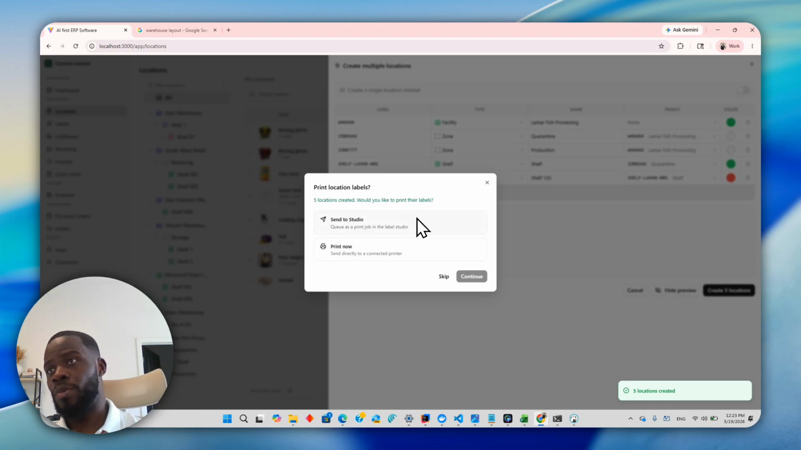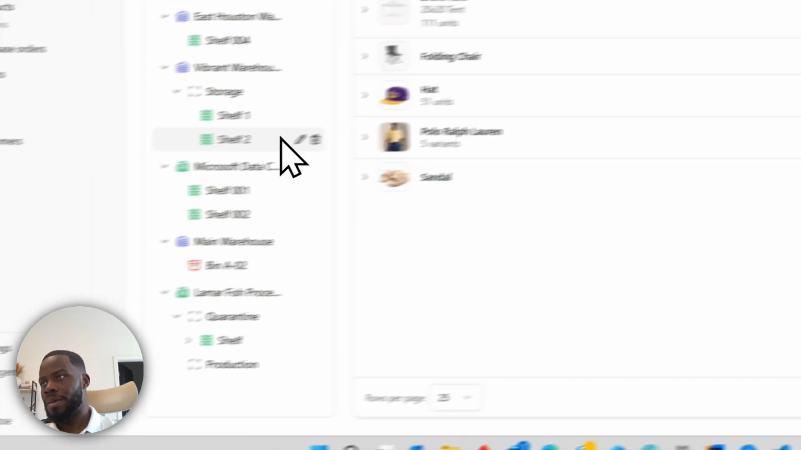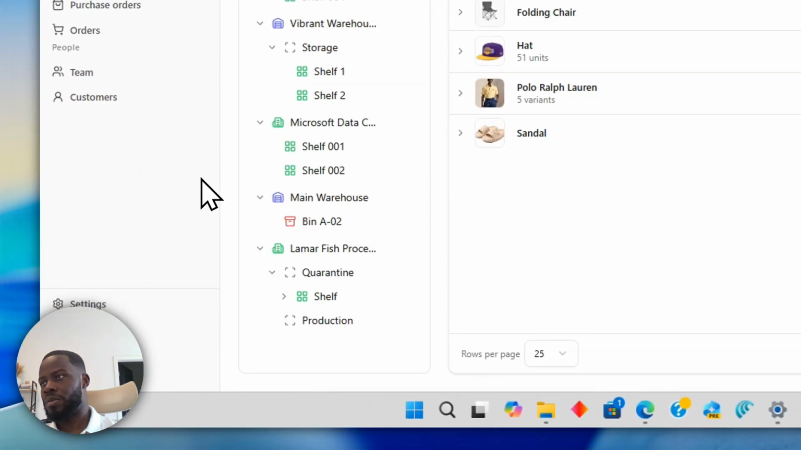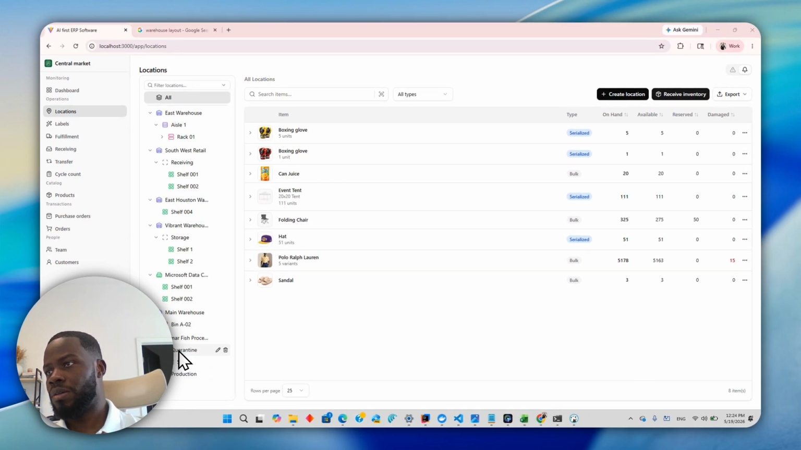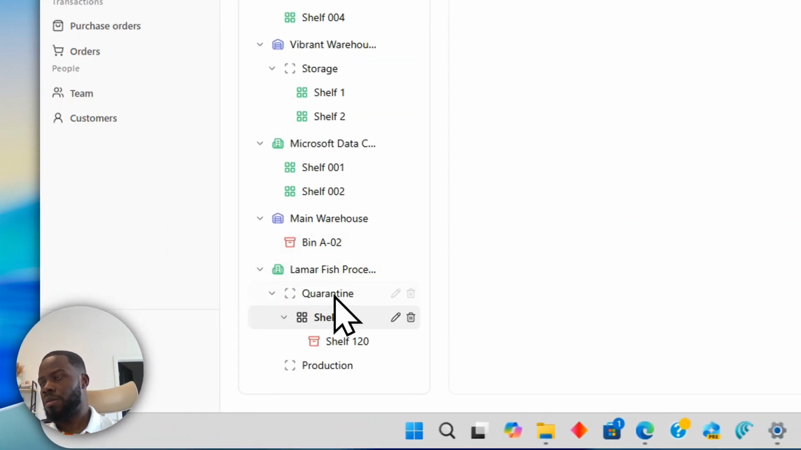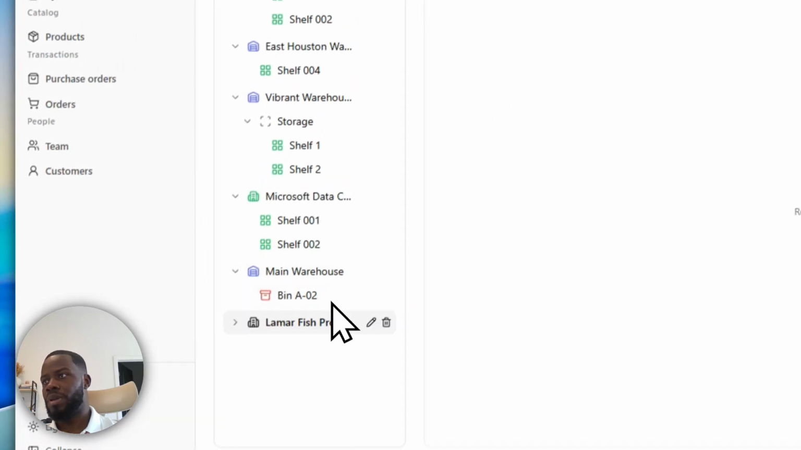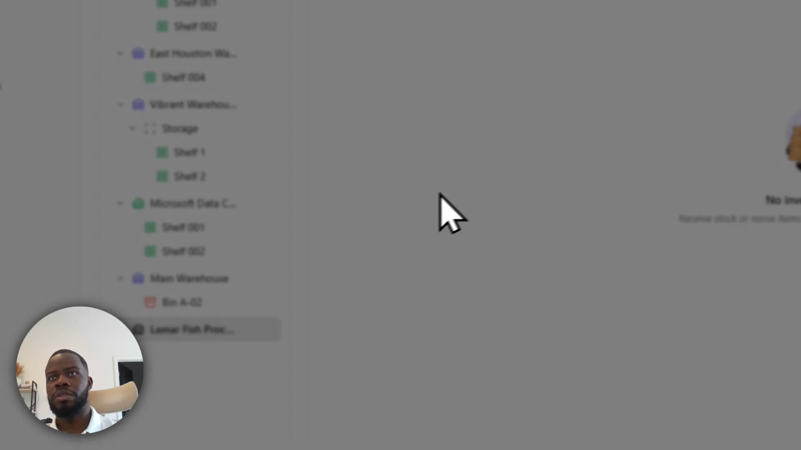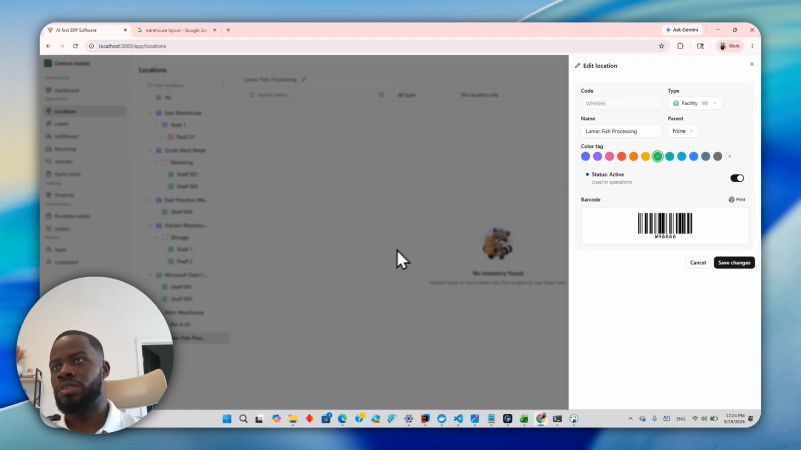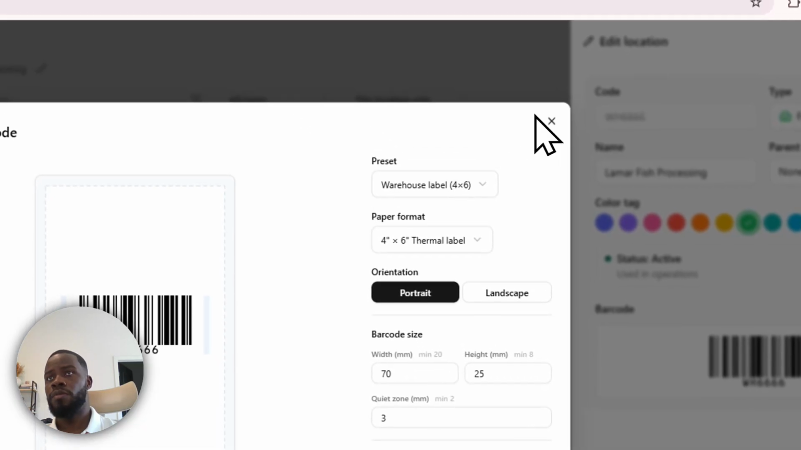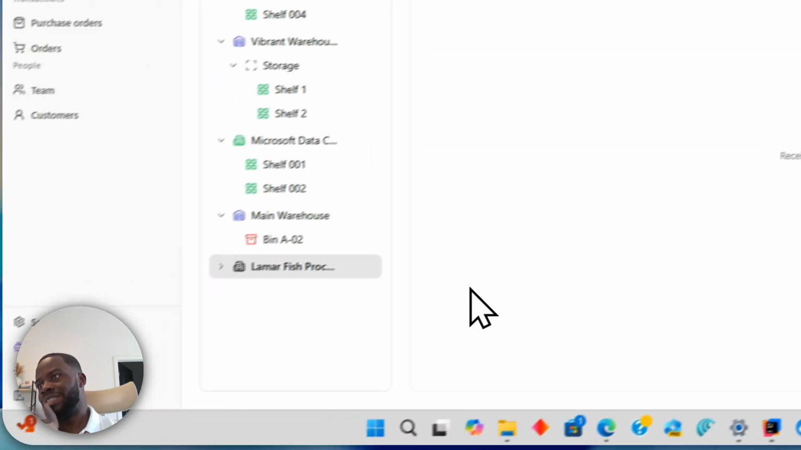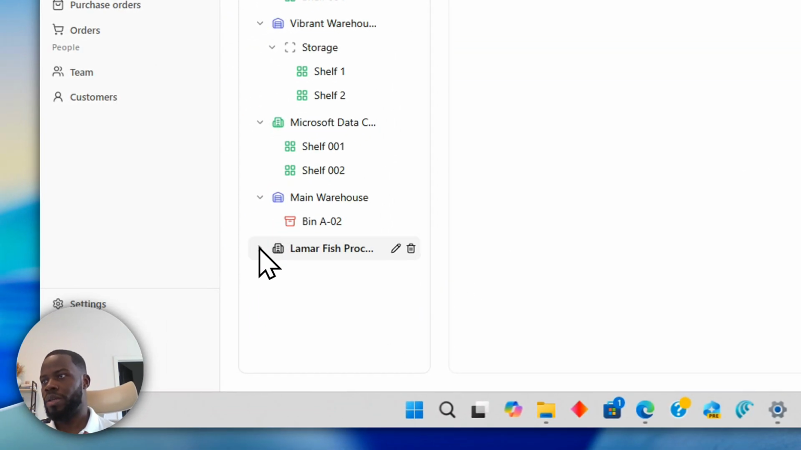We can send the labels to Studio to print out, but for now, I'm just going to skip that. If you come here, we have our Lamar fishing facility, right? We can view the detail of that. We can see the barcodes and so on. We can make some modification to it if we wanted to. We can print the label for that, right? And this is a manual way of doing it.